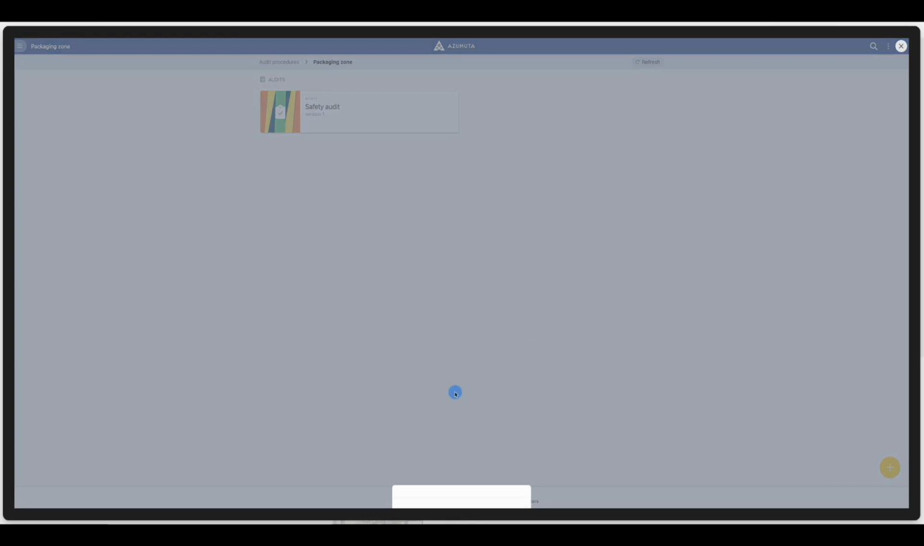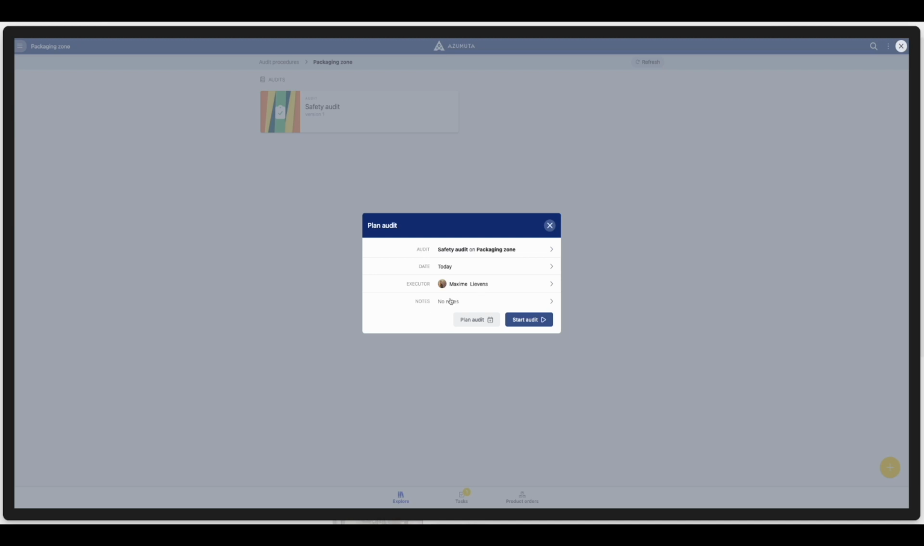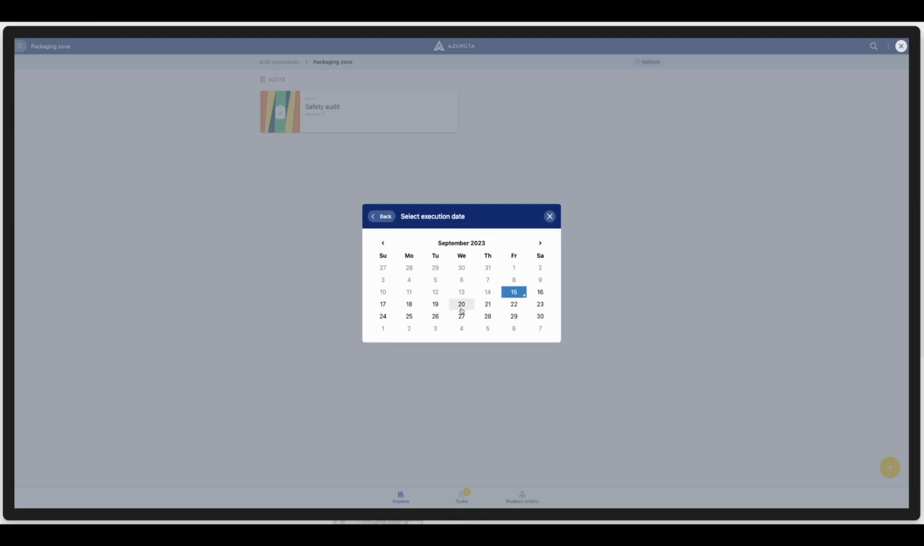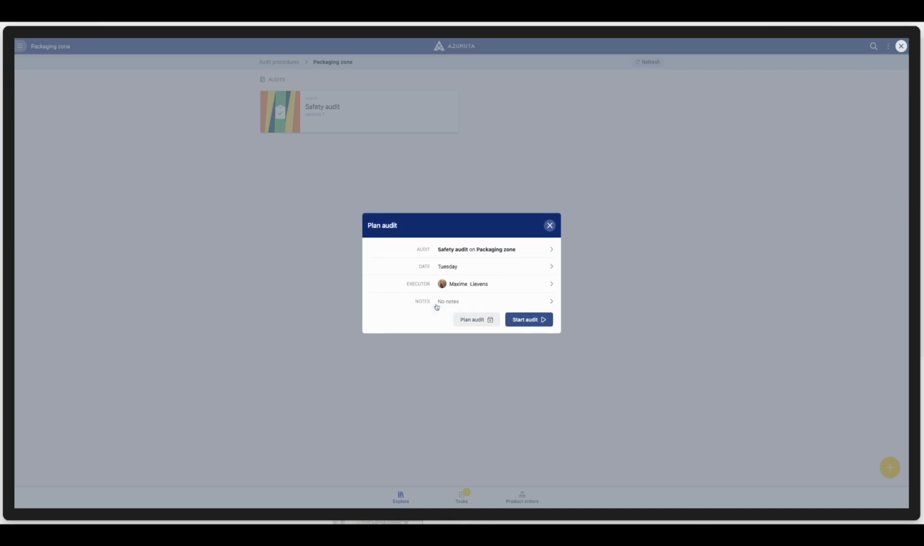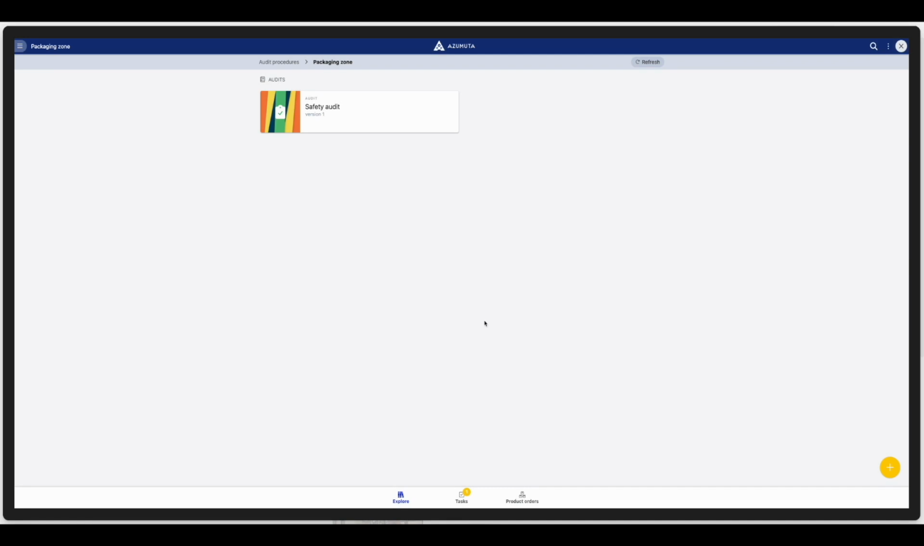What is also possible is you can plan an audit from this interface. So here you can state, okay, I want to plan it the 19th, and then if you click on Plan Audit here, then this will be planned for that date.